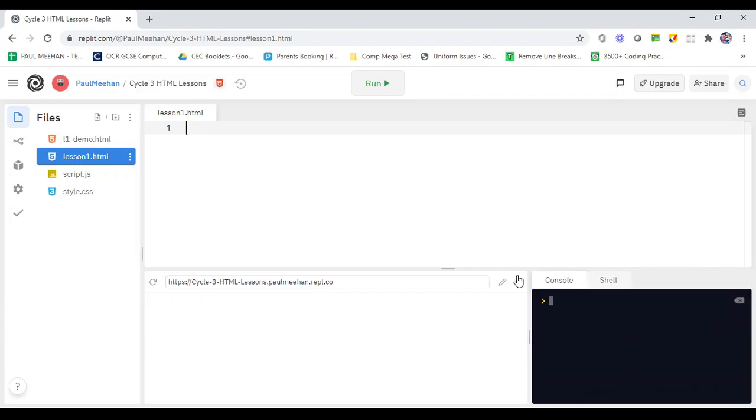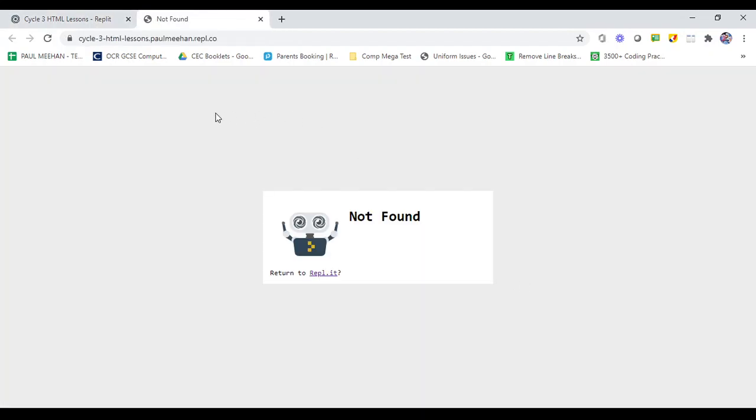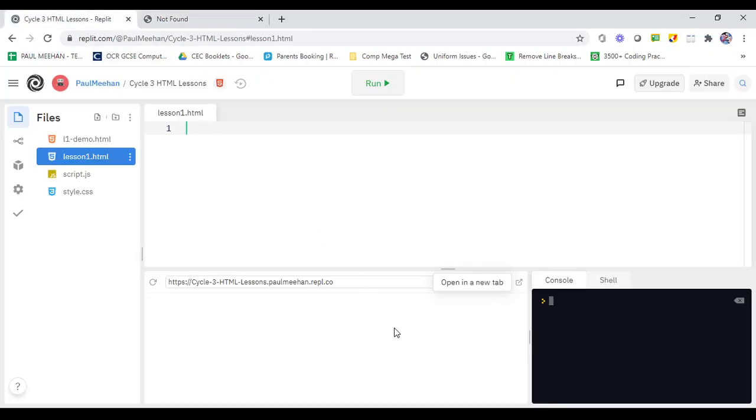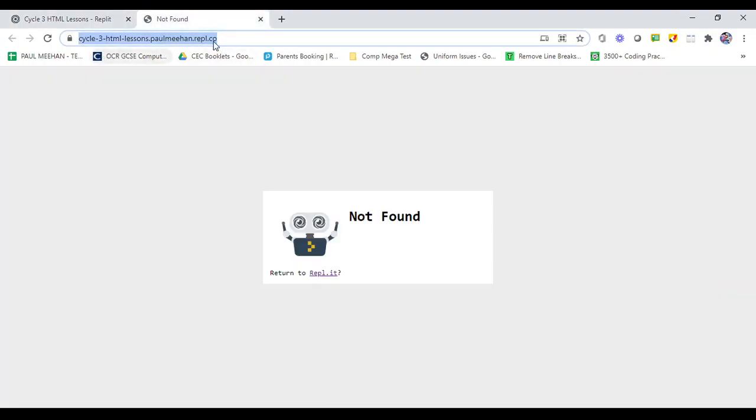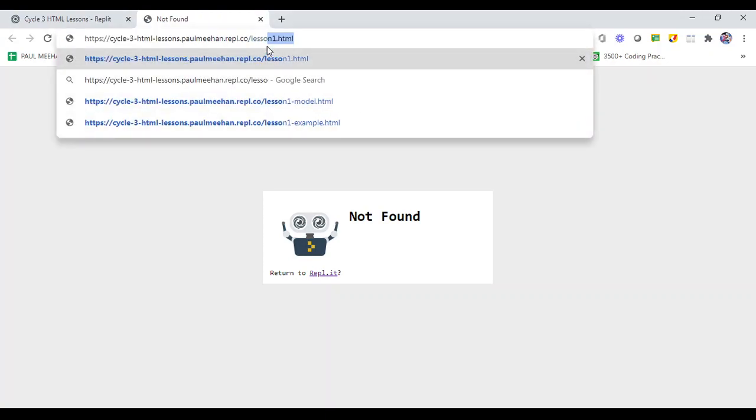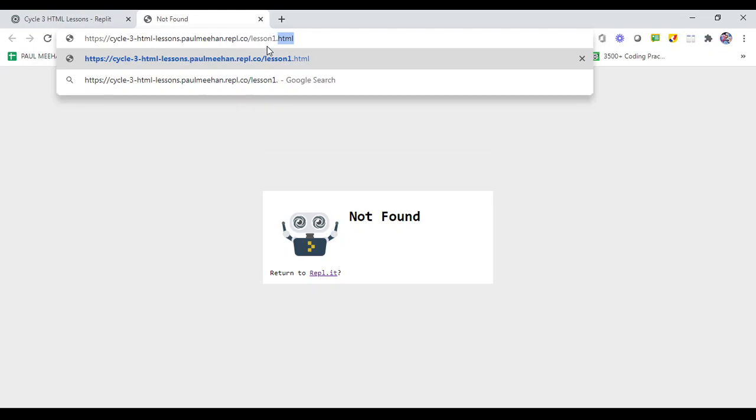So what we're going to do then is open this up in a new tab. So we hover over to this little button here and open in a new tab. And oh no, it says not found. Well, that's fine. If we then type in lesson1.html after this URL here, so we / lesson1.html, it should go straight to it. We've got a blank page, which is fine. That's what we should have at the moment.